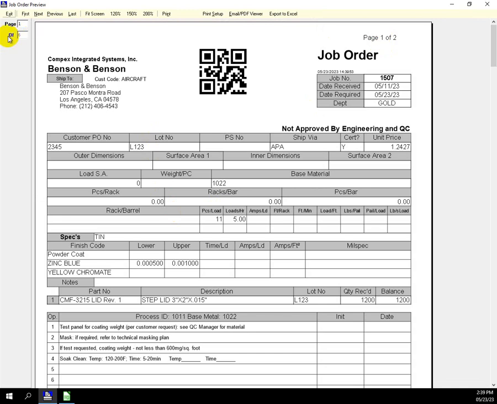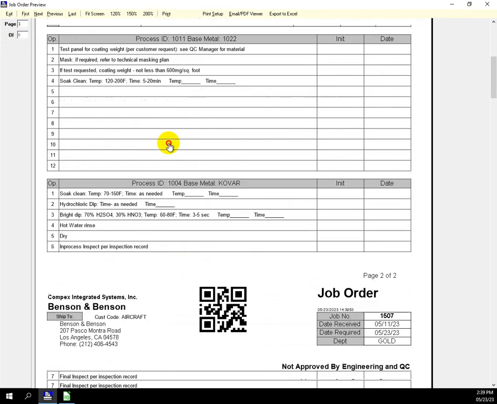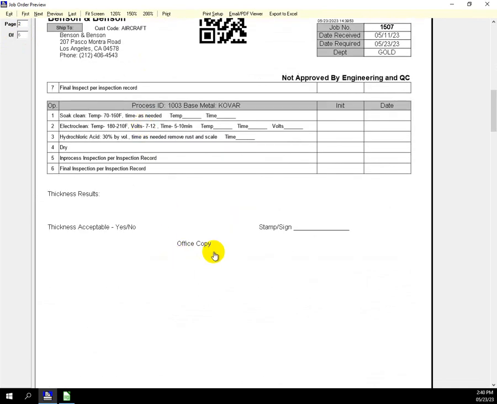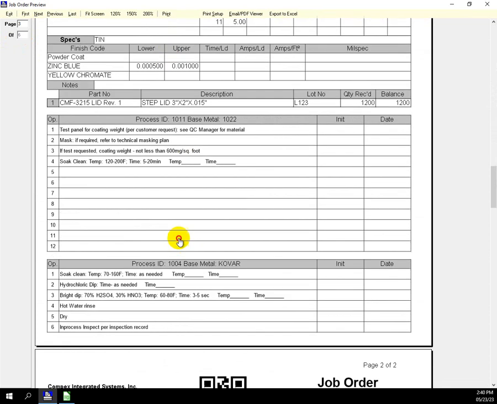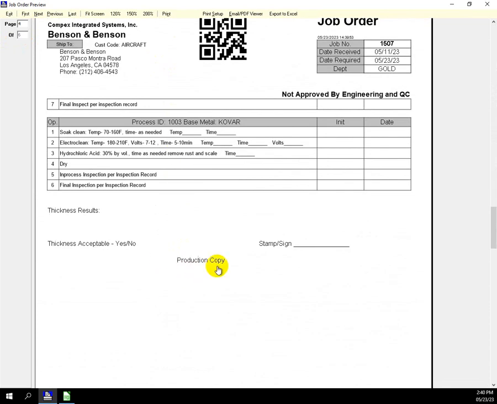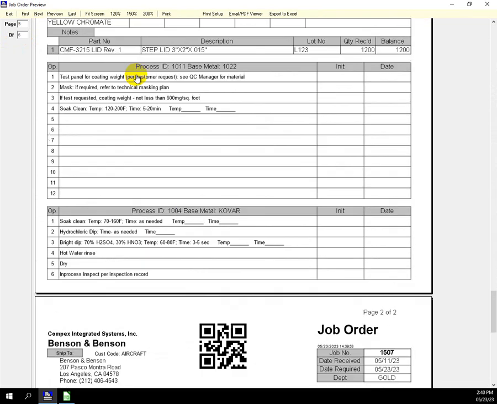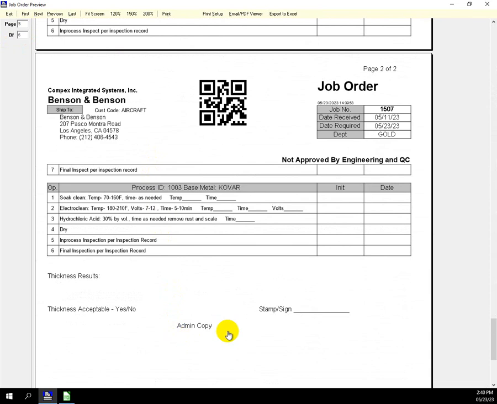So we can see that we're now having 6 pages. First is the office copy. Then we have the production copy. And lastly, the admin copy.